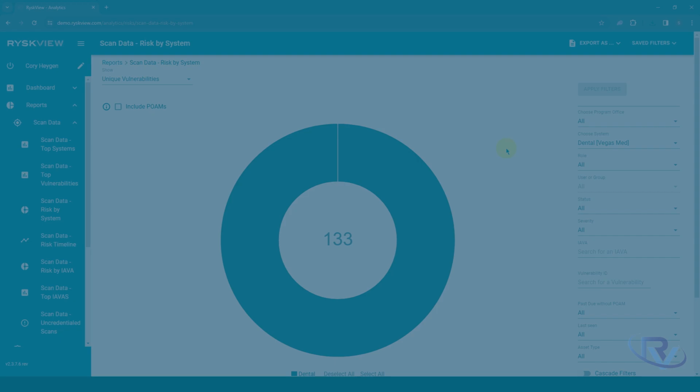Thanks for walking with me on how I use Ryskview to manage and mitigate the risks to my system. With the tools provided to me by the Ryskview application, I can gain a clear understanding of what I need to do. There are a lot more tools that Ryskview has to help you manage vulnerabilities for your system.